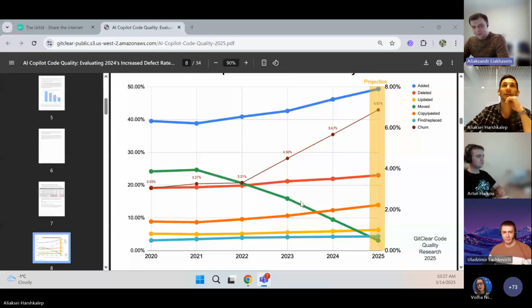It is copy pasted code. And why the year 2024 was interesting, because this year the amount of code that was copy pasted was higher than code that was moved. It means that we're introducing new code, just basically copy pasting the code, but not refactoring existing code.